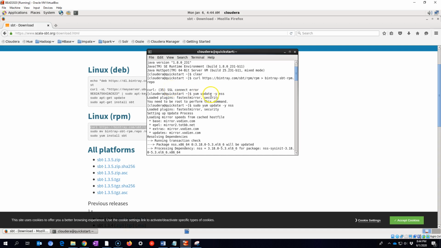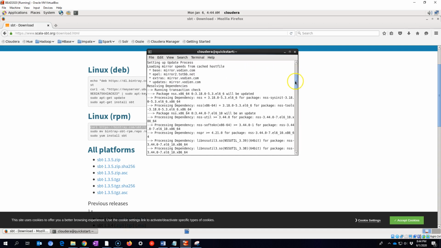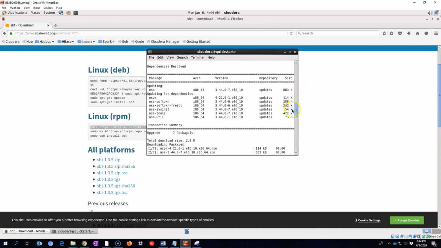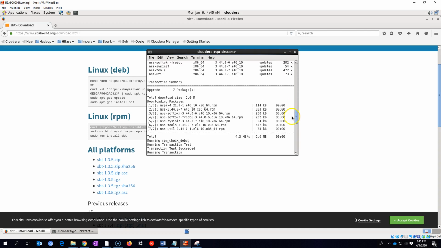So I figured out that curl is updated, but the NSS, which is the Network Security Service, is not updated. So I had to give the command yum update -y nss. So that updated. Of course, I forgot the superuser for the NSS update. It picks the mirror, downloads all the dependencies, and installs the latest NSS.